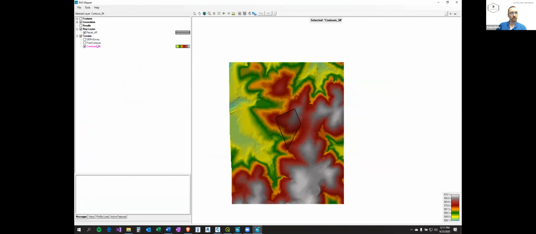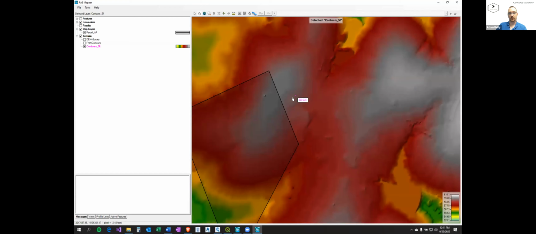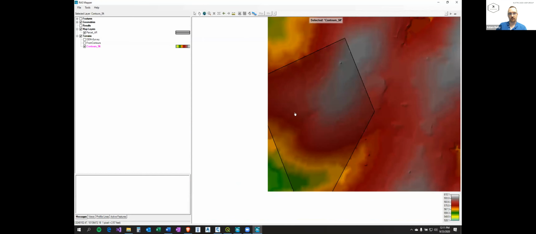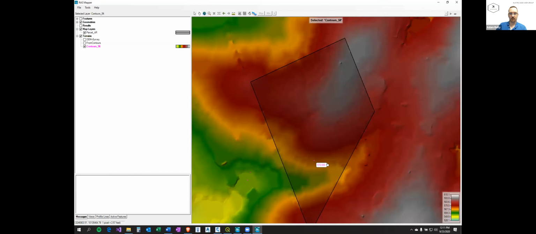And if you select that, just select it once, it'll say that you have it selected. You can just highlight over here anywhere, and your little cursor will give you elevations of it, which I found really nice for needing to just kind of take a look at things.